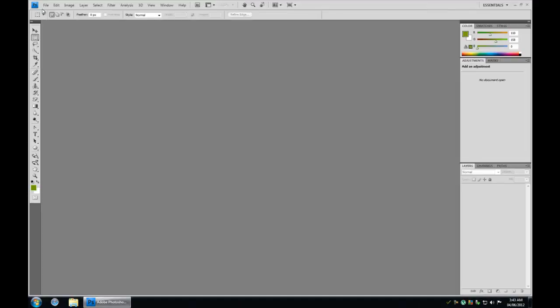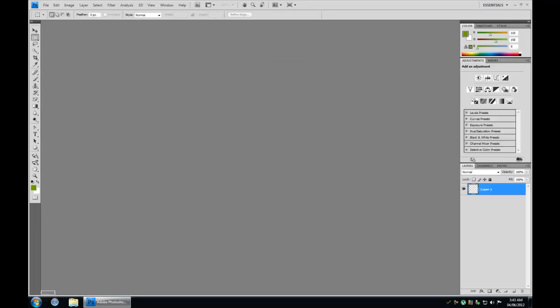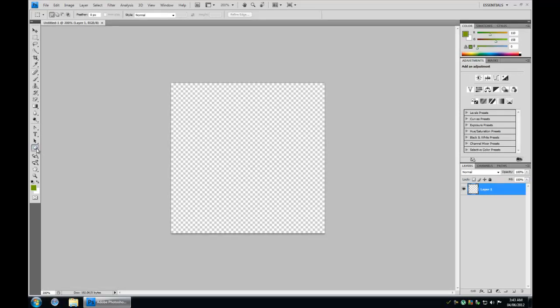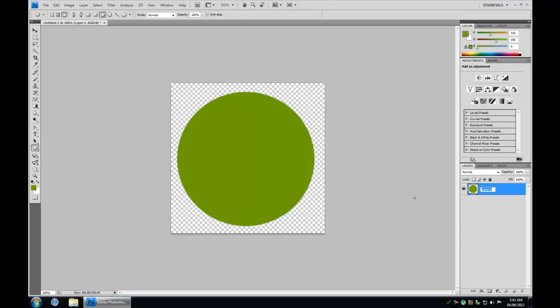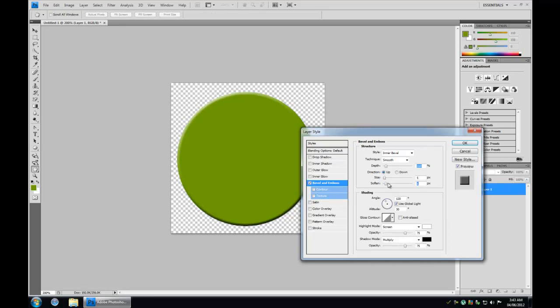Okay, so I'm going to boot up Photoshop. I'm going to create a new document. The new document is going to be 256 by 256 pixels. And the background's going to be transparent. So let's make an icon. I'm going to add a circle in there. I'm going to give the circle some style, bevel and emboss.